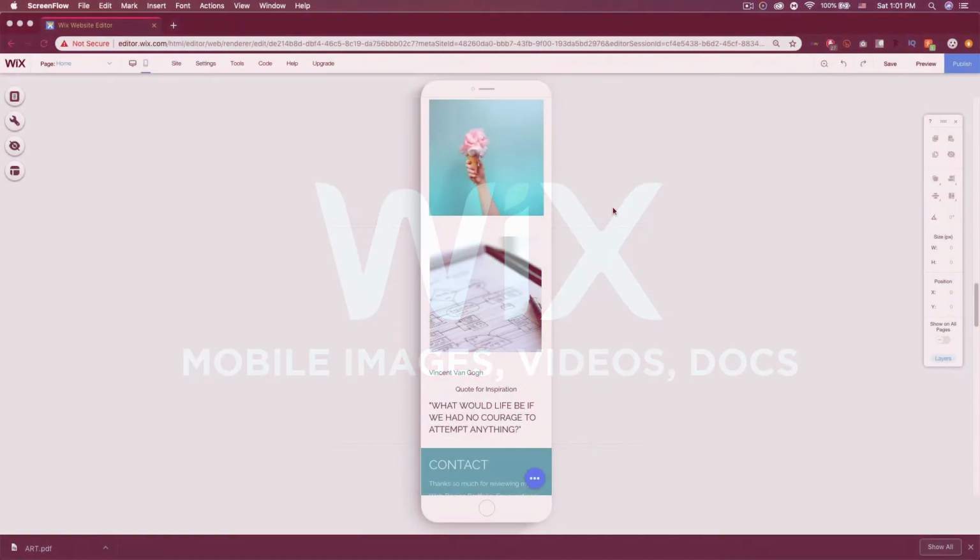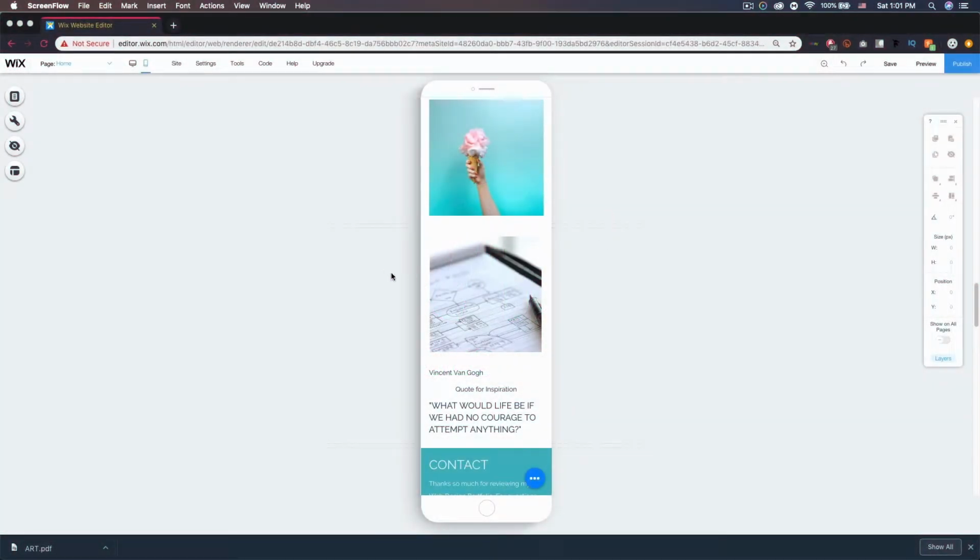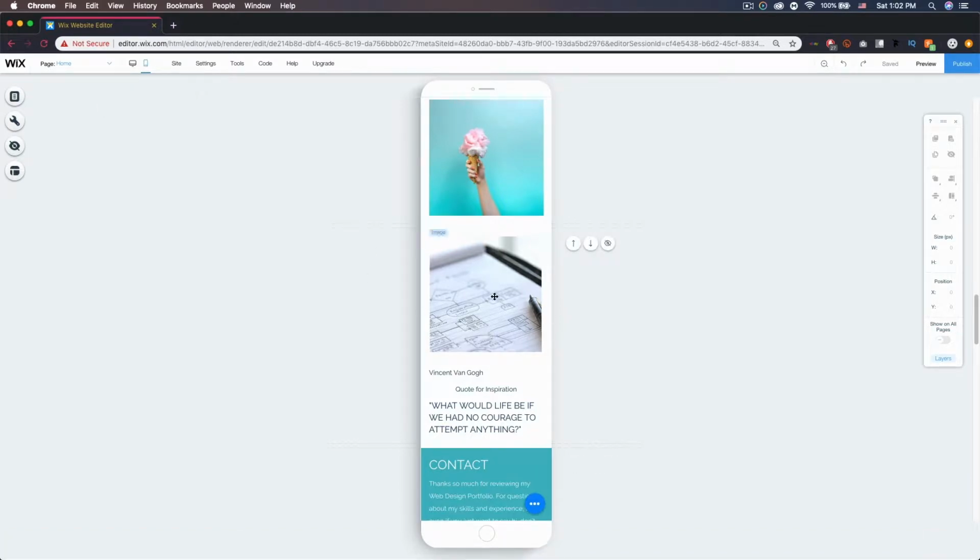What's up guys, today we're going to be talking about the Wix mobile editor and specifically how to set up images, videos, and documents. To get to the mobile editor, all you need to do is come up here and go from desktop to mobile. Once you do that, you can go ahead and edit the different mobile aspects. So we're going to start off with an image.